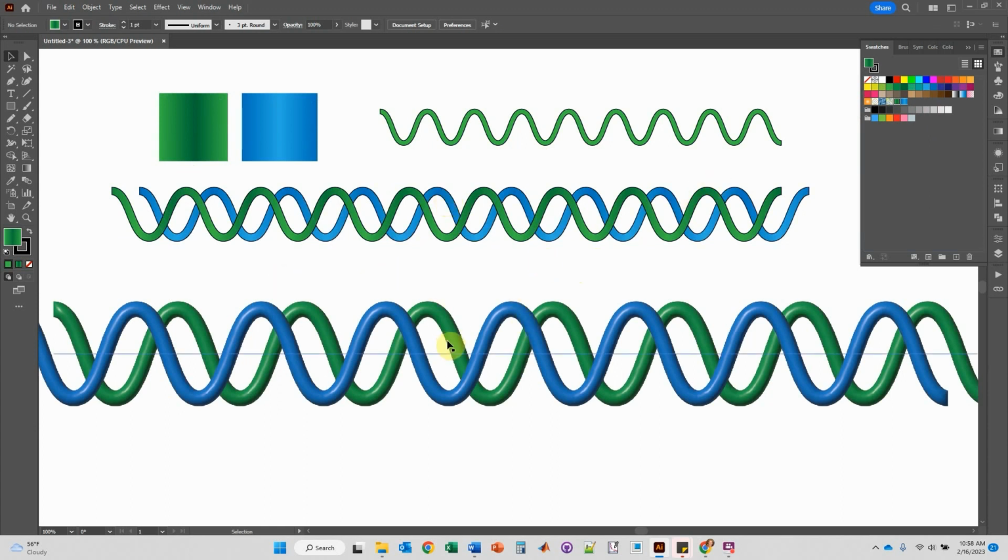But this video specifically is about the next thing I'm about to do, which is the Intertwine feature. So here I have two lines that I've just overlaid with each other. And to make this look like a DNA strand, I need this line to go above this green line, and then go under the green line, and then over the green line, and then under the green line.